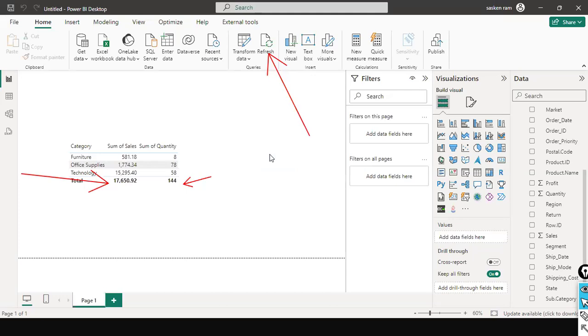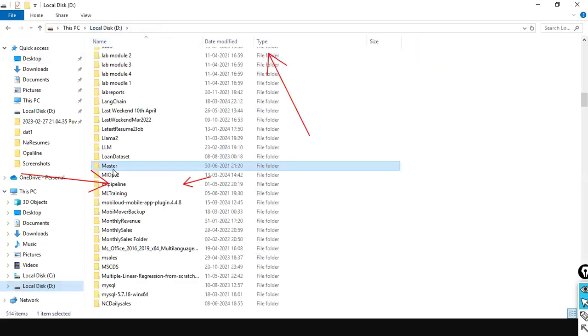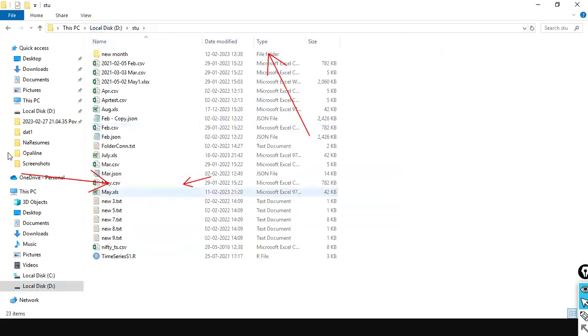Usually, deleting files is not going to happen. Instead, for example, every month beginning, the files will get pushed automatically to your respective folder. In this case, for example's sake, we have used the NC daily sales. This folder will contain each month's Excel files, pushed here automatically. For example, here I have the S2U folder, and here I have the backup. Forget about this one.